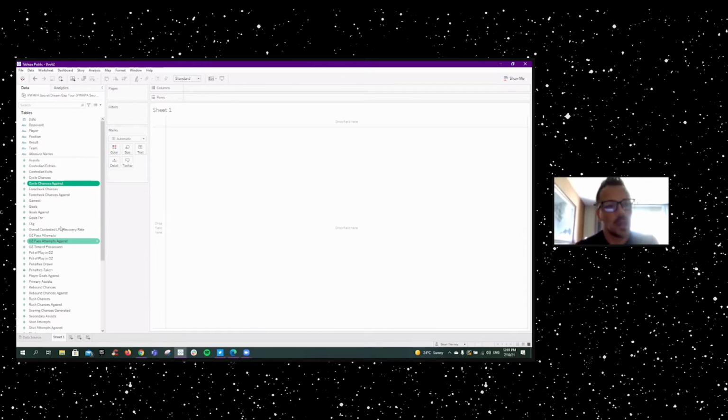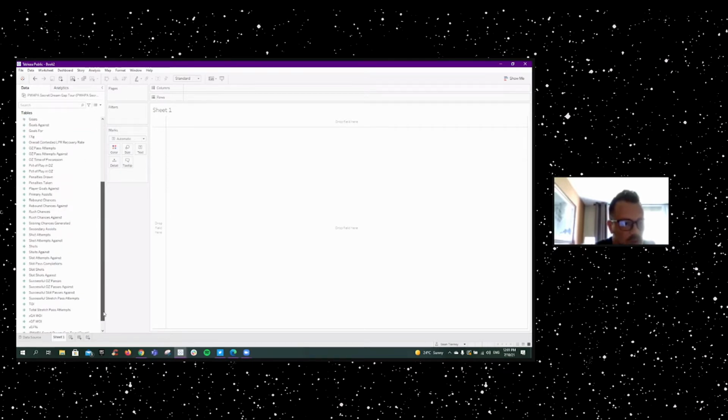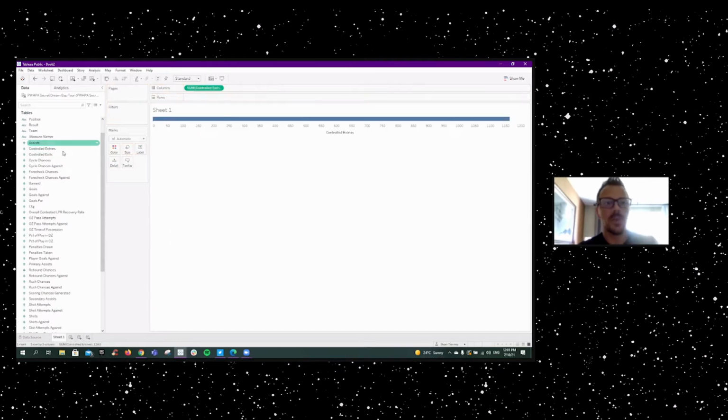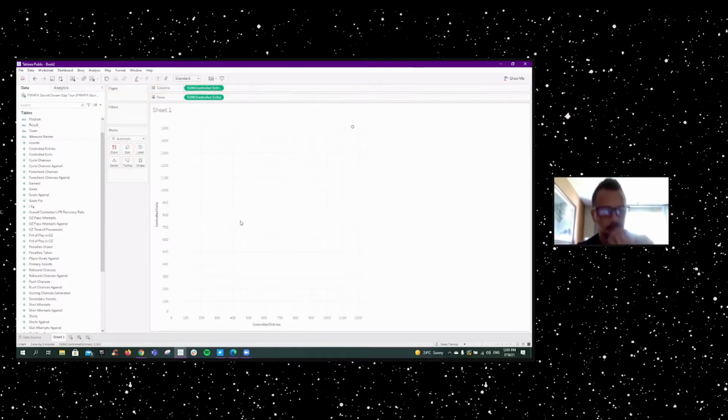So for what we're going to use today, I'm scrolling down to our controlled entries and exits. So I'll drag controlled entries, drag and drop it into our columns, drag and drop controlled exits into our rows. So right away, Tableau guesses that I'm trying to make a scatter plot. We could do other things, but because we have a dimension on the X and a dimension on the Y, because we have both of those preloaded, Tableau guesses we want a scatter plot, and that's what we are going to try today. You'll notice that we just have one dot.